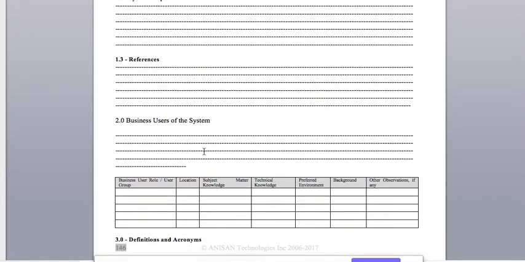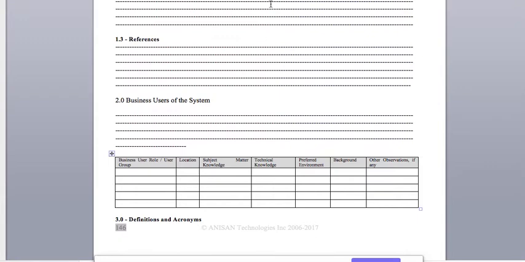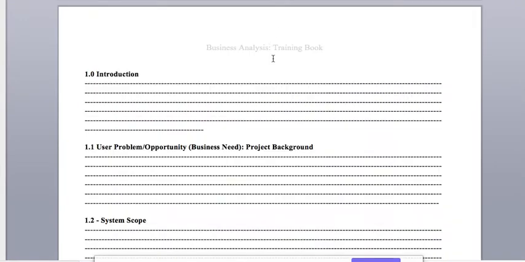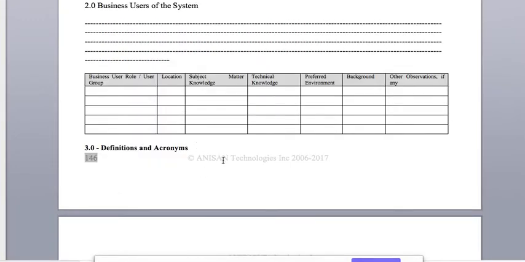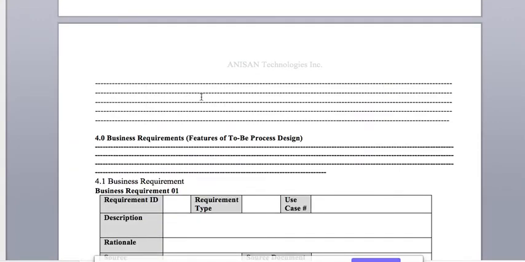For the business users and the systems, you can give a description, and along with that you can also fill out this table. The table shows the business user role and the user group, location, subject matter expert, technical knowledge, preferred environment, background, and other observations. This is nothing but stakeholder analysis information. You remember we created the stakeholder list and their additional attributes, so this is exactly the stakeholder details. Then comes the definitions and acronyms. You can add whatever definitions and acronyms you have used in the document.